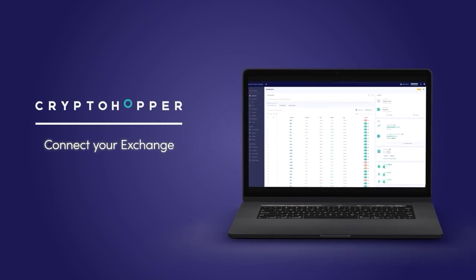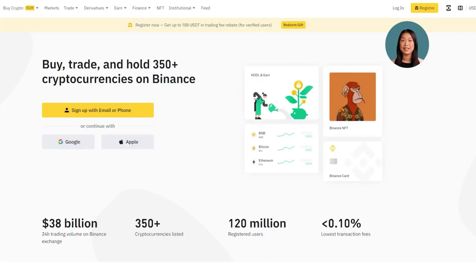Here's a quick walkthrough showing you how to connect your exchange to your Cryptohopper account. We'll be using the desktop version, but you can also do this on mobile. In order to connect your bot to Binance, you need an API key. Think of an API key as a bridge between Cryptohopper and the exchange, which allows your bot to do things like place automated orders and read your balance for its calculations.